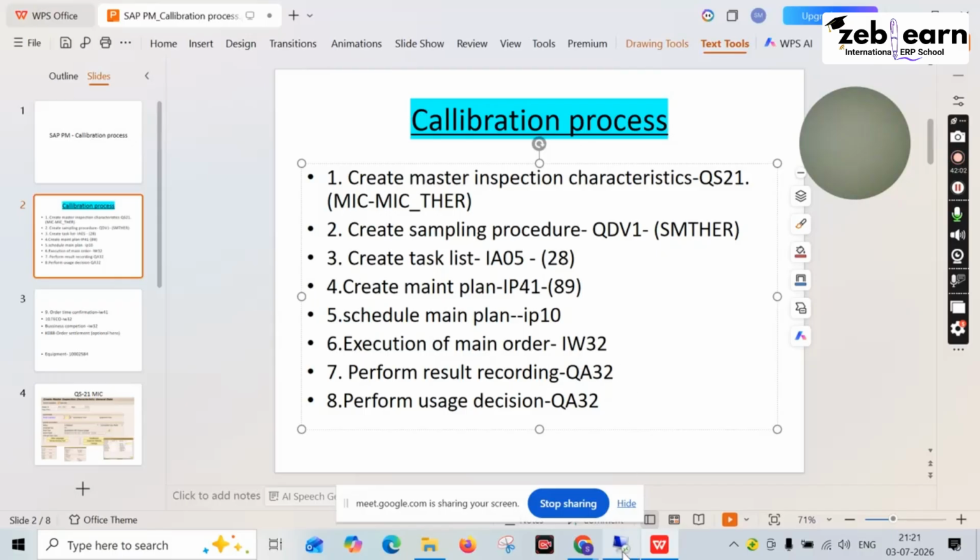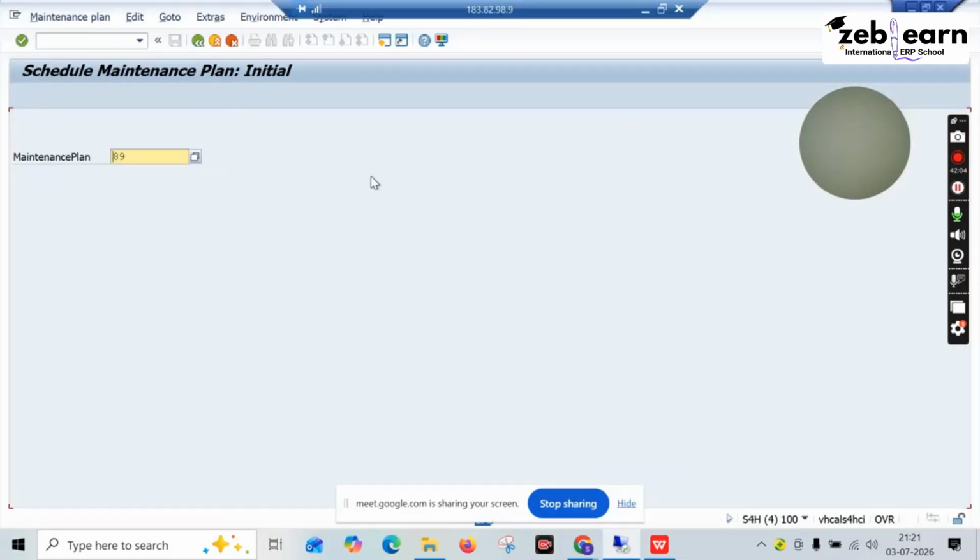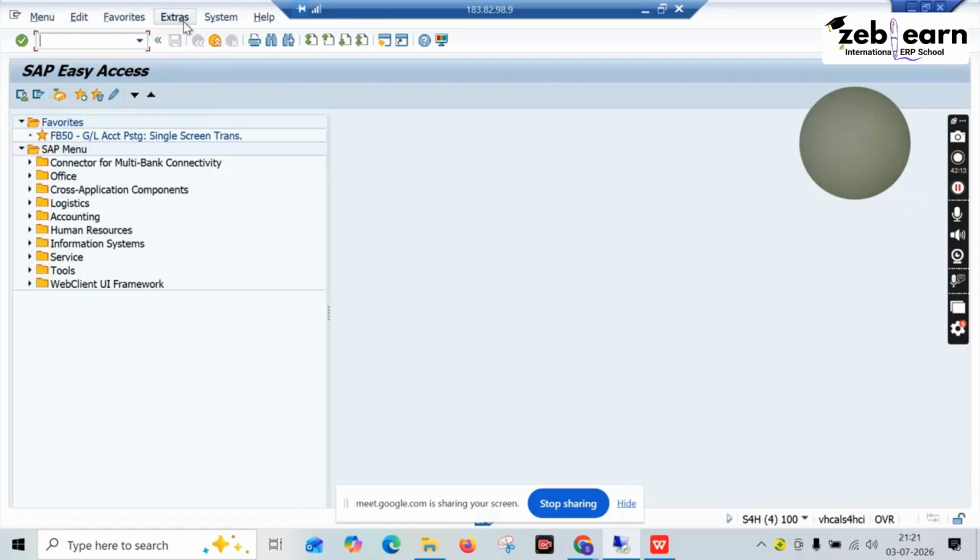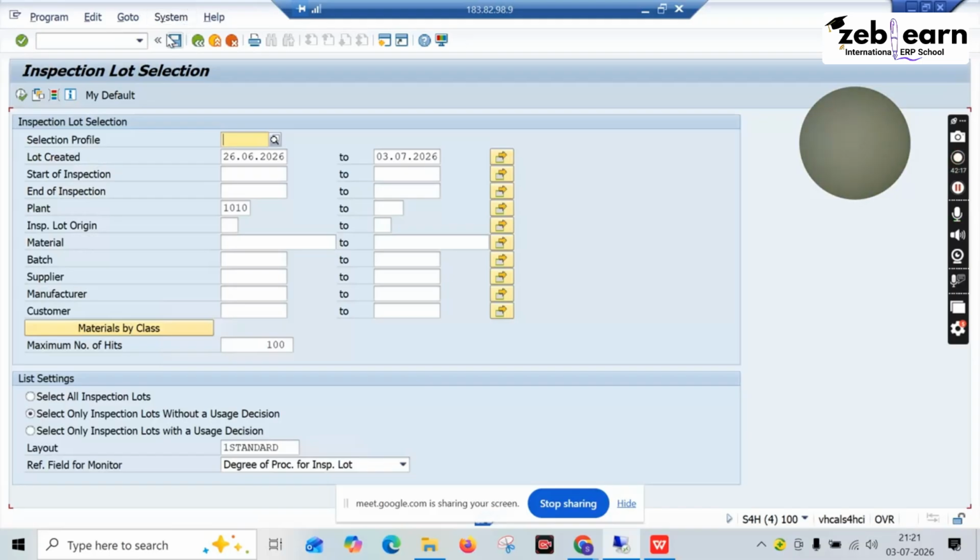T code is QA32. This is a complex process, but when you try so many times, you should remember. Okay, this is the advanced process. So use the T code QA30. Enter. So now inspection lot selection. So they are asking for inspection lot.